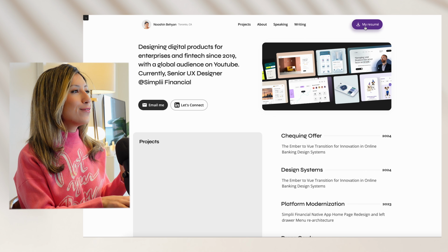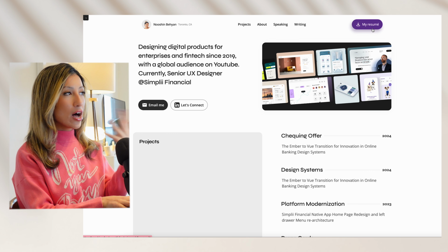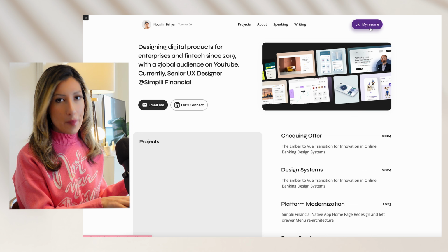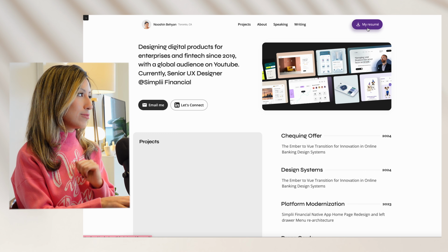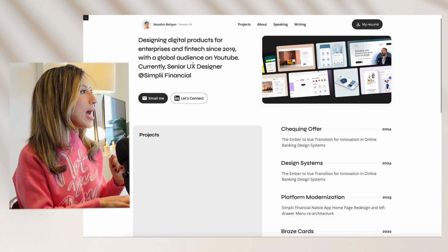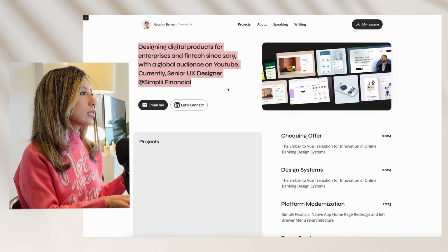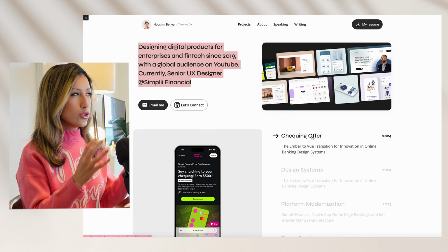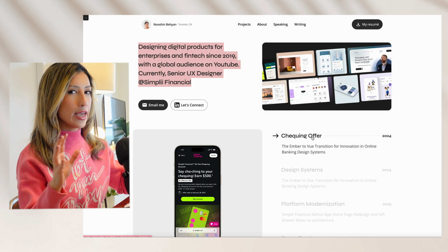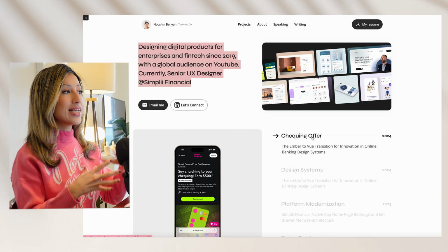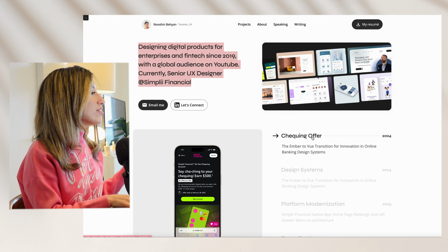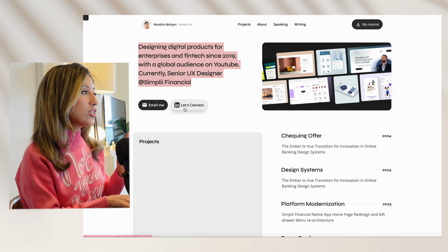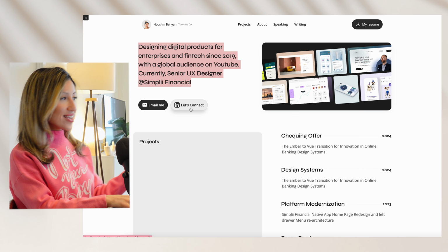And then we have my resume to download, so that hiring managers can go straight and download my resume to see my work experience. Here at the top, we have the intro. There is a picture that I put of all of my work that I've been doing just to give a general idea of what I am expert in. This here is the CTA again. I have email me, and let's connect on LinkedIn as a secondary button.